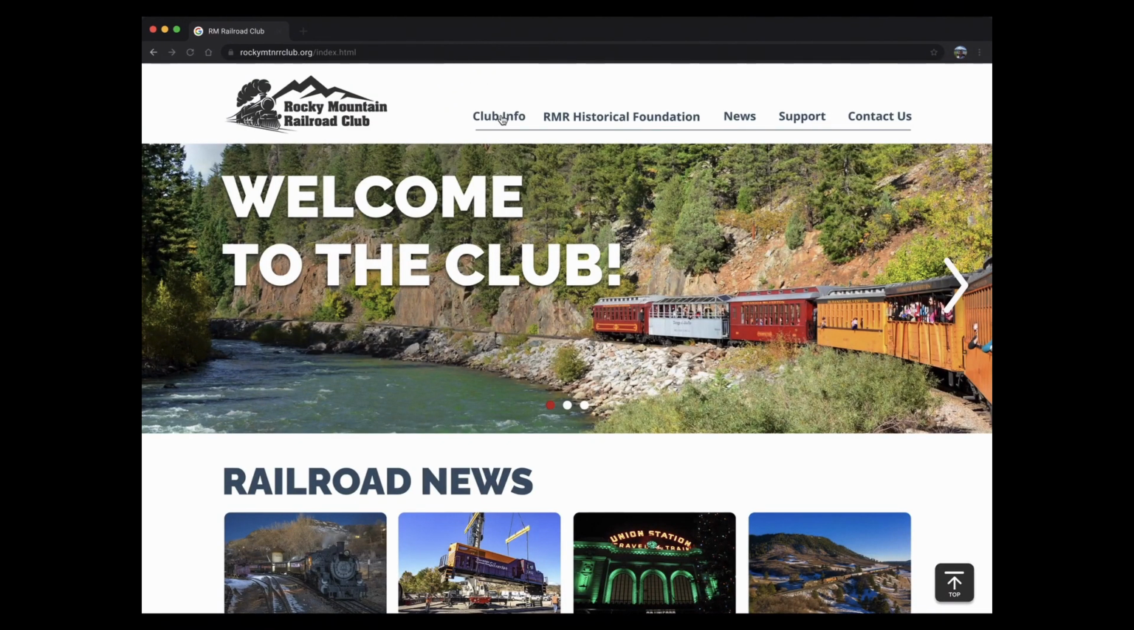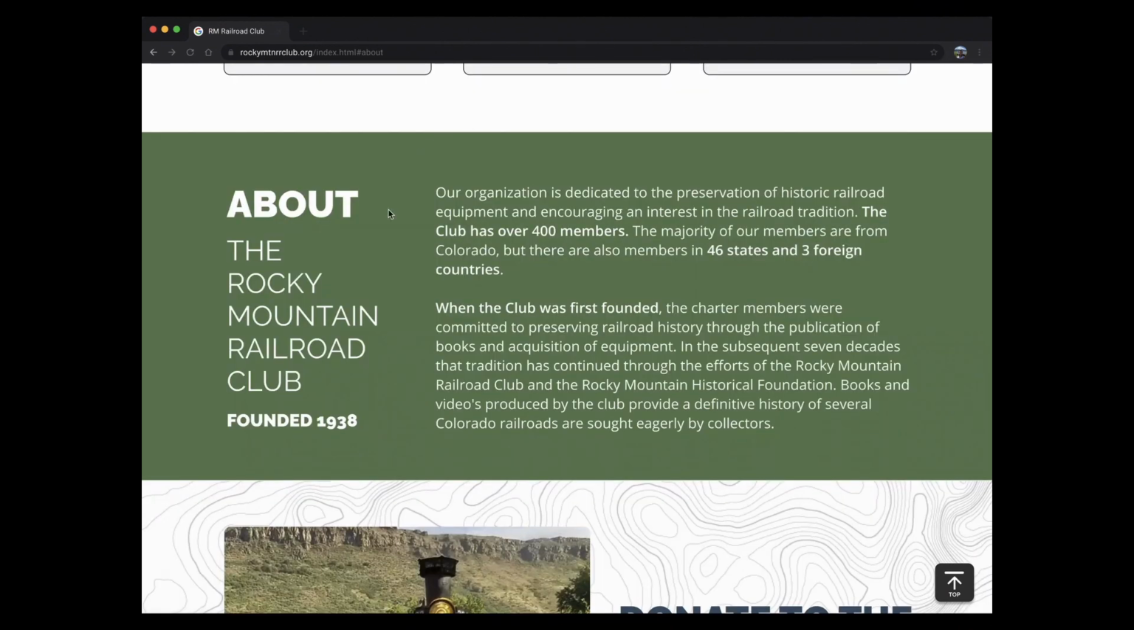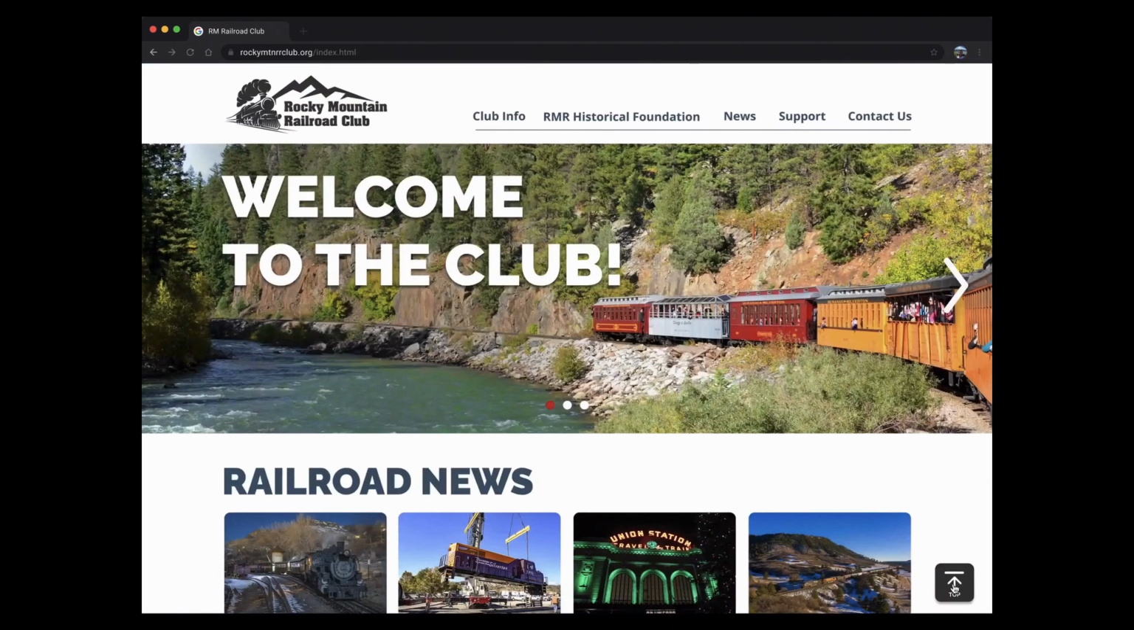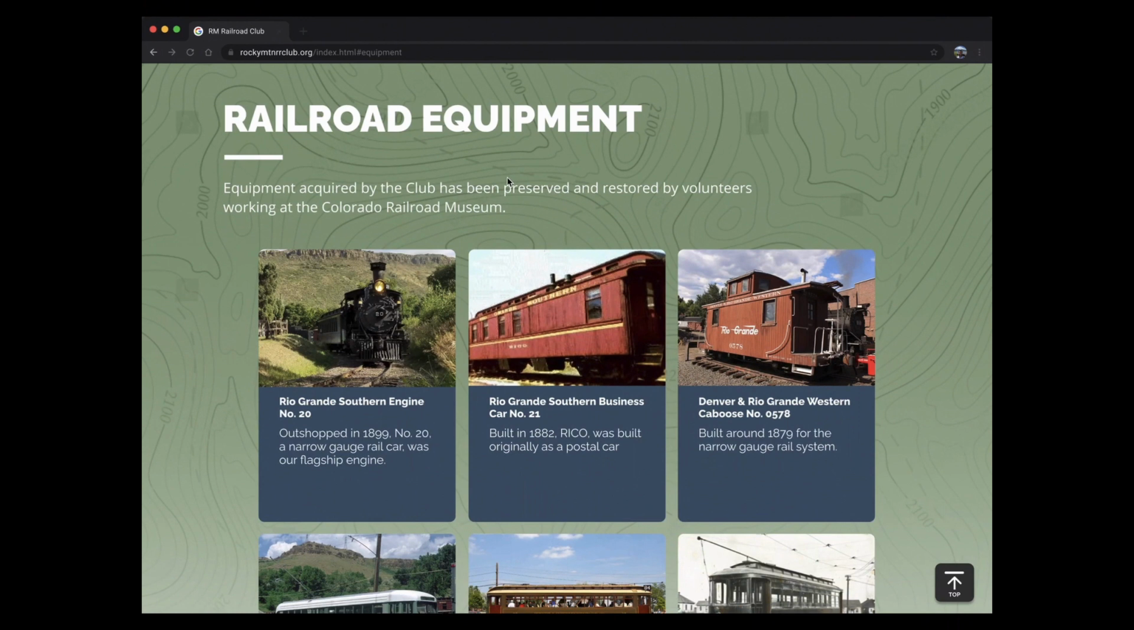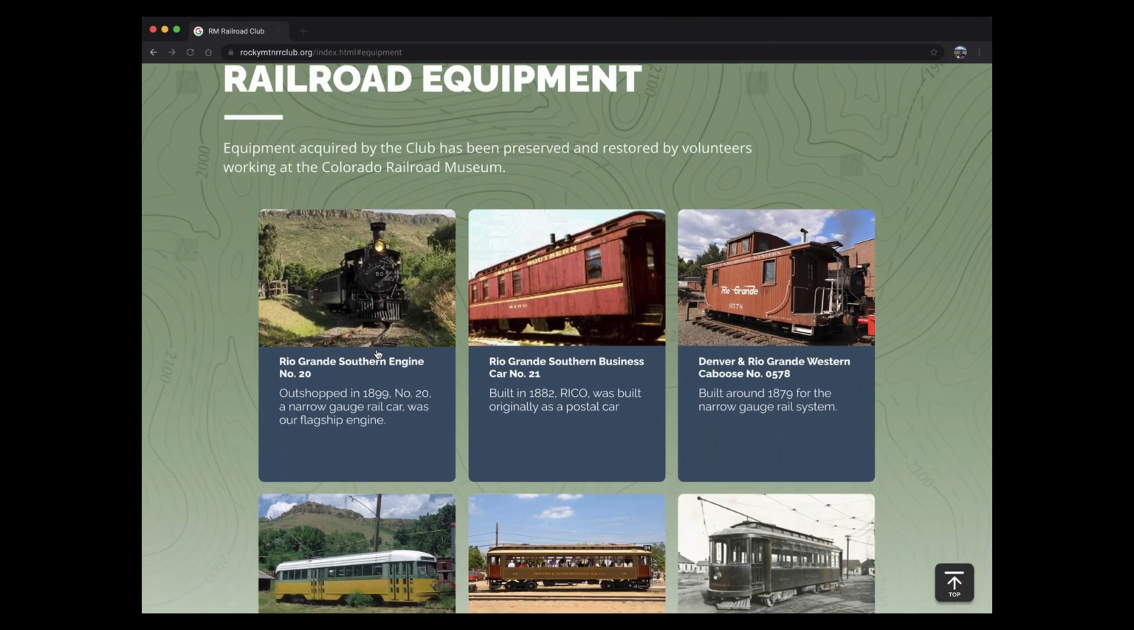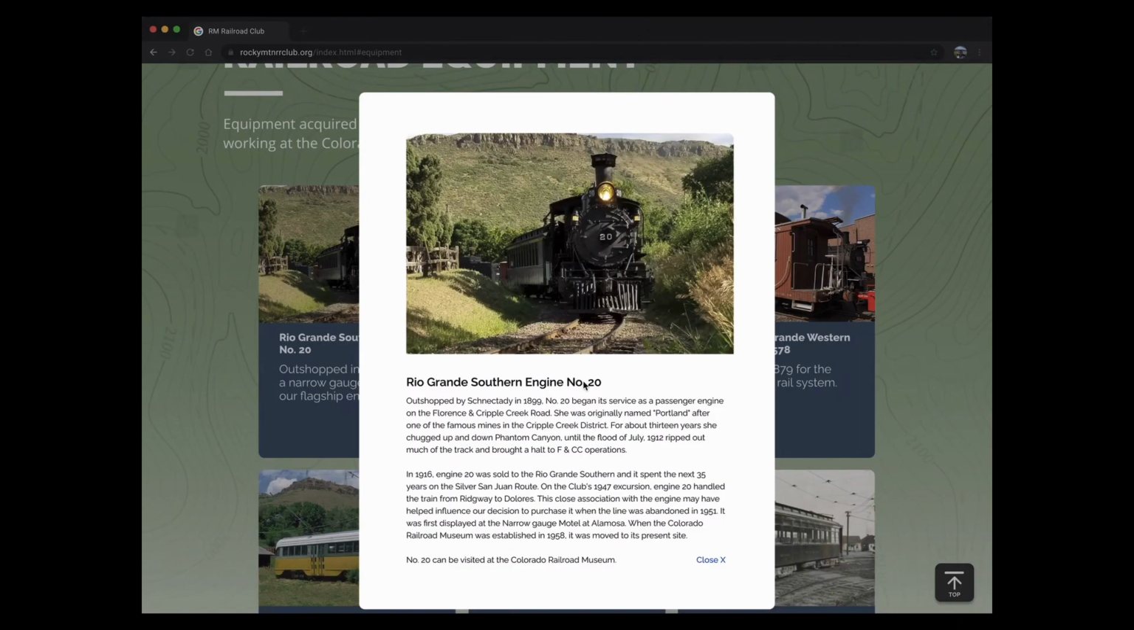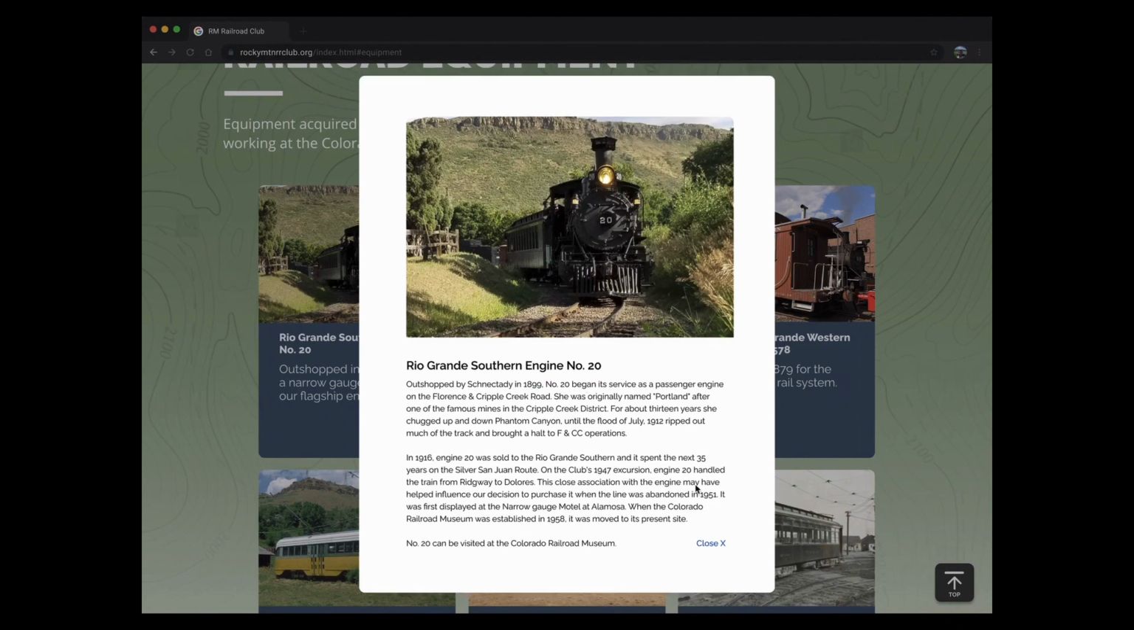Going through the menu, when you click on the Club Info link, it scrolls you down the page to the information section. The equipment section has railroad cars and engines that the Club Foundation has helped to restore. When you click on an equipment card, it opens an overlay with more information.